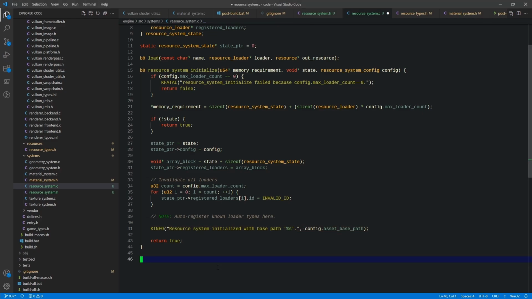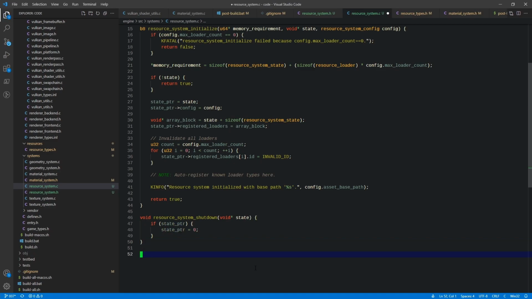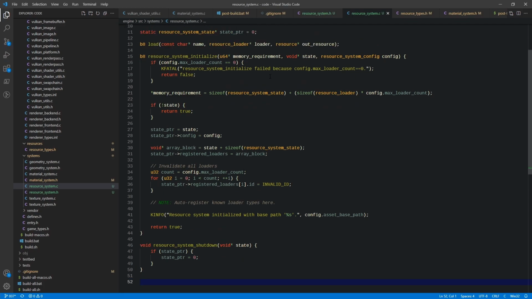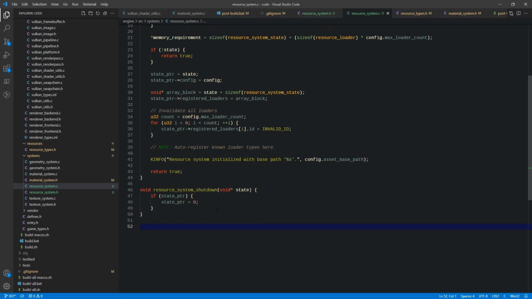All right, resource system shutdown doesn't really do anything for right now because there's not really anything that we need to sort of release. If we ever change this to use an allocator, that's where we'd release the memory there. But for now, we're not going to do that.